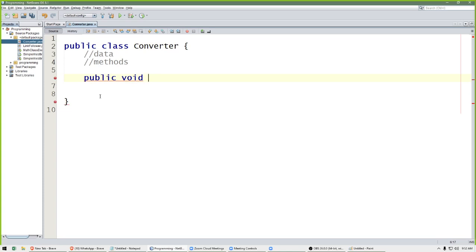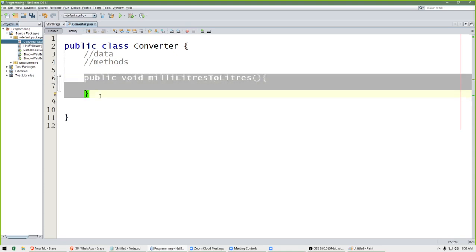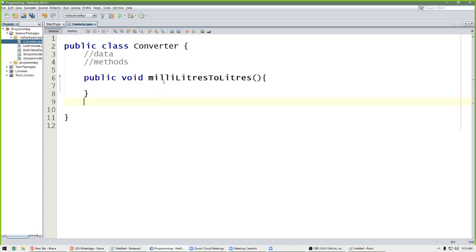For example, I'm going to say milliliters to liters. So milliliters to liters is the name of my method, and I should put an opening and closing curly brace, then press the enter key. Now I have built a method. If you don't like to write a lengthy one, you can say M to L, which is not very meaningful. This method is pretty meaningful, so it's easy.